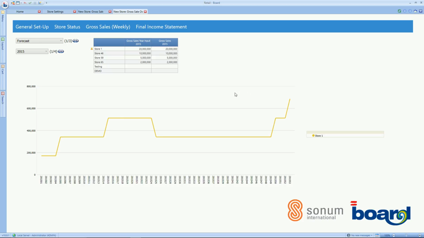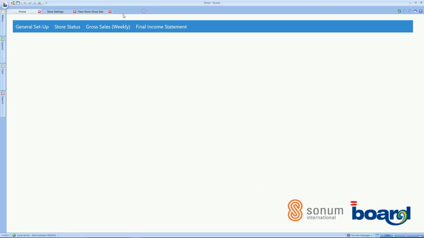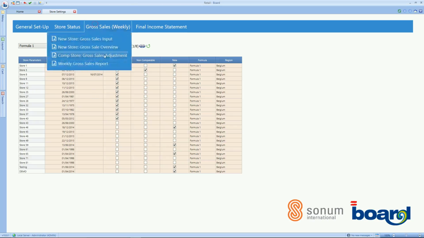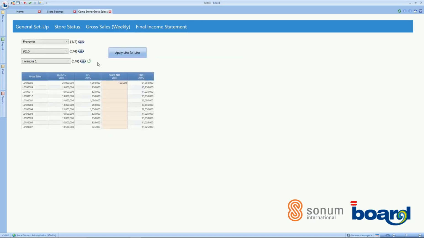Now that I showed how we can deal with the new stores, we can take a look at the comparable stores. And if we go to the store settings screen, we can see that I've already set up some of them. If we go to the gross sale adjustment screen, we can see that the previous year actuals are used as a baseline, and on these actuals we apply a like-for-like ratio.